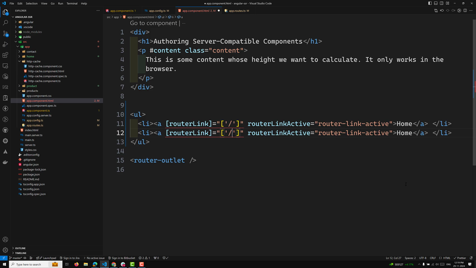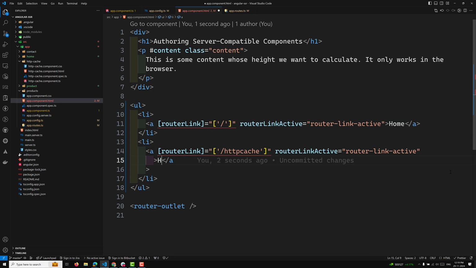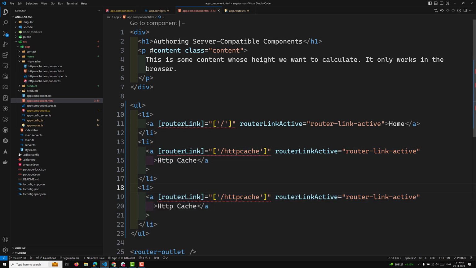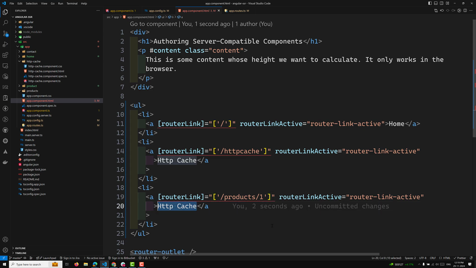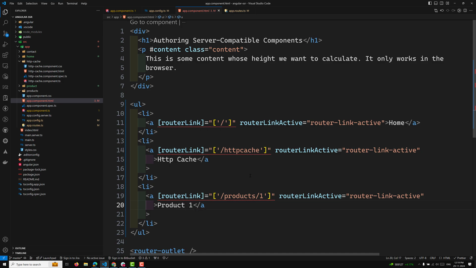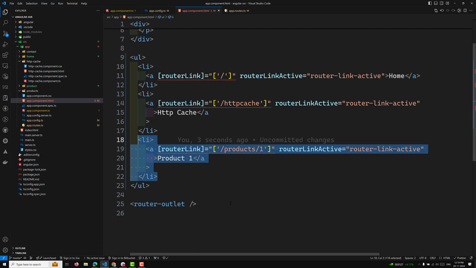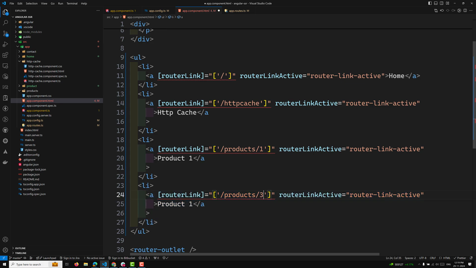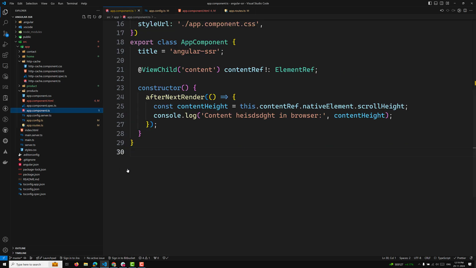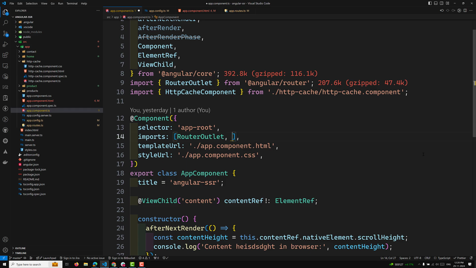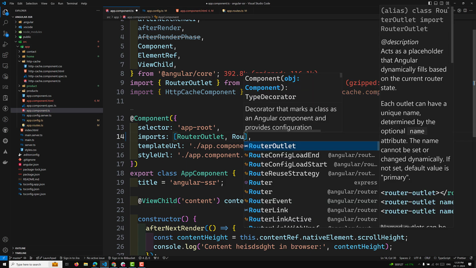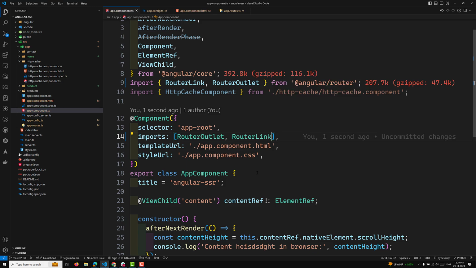And I can have another one, slash http-cache, which is nothing but http cache. Okay, and I will use another one, and this one will be products/1, and here I can use product1. So now another one will be here, products/3, let's assume. So this is just what I am using, and let's go to the app.component.ts file and remove this HTTP cache component as we are not using it. And here I need to add the routerLink. That's it. So this is our basic thing.